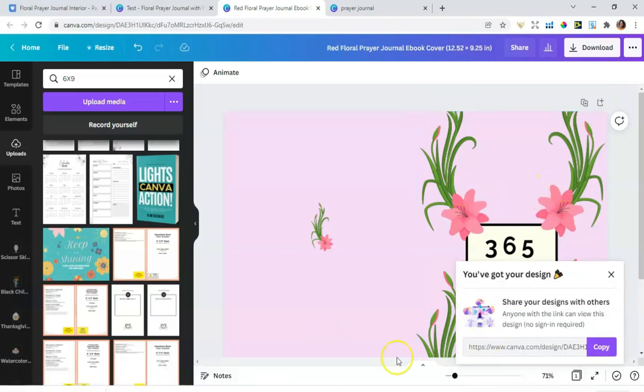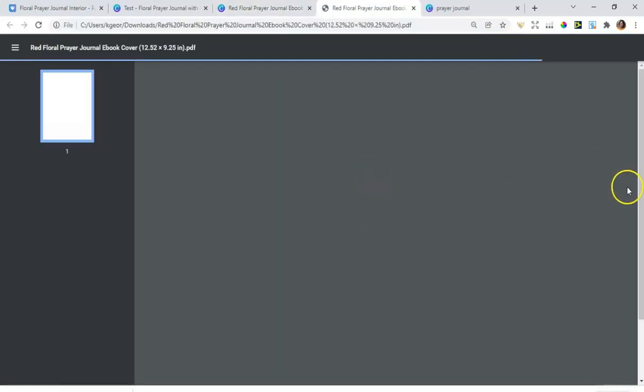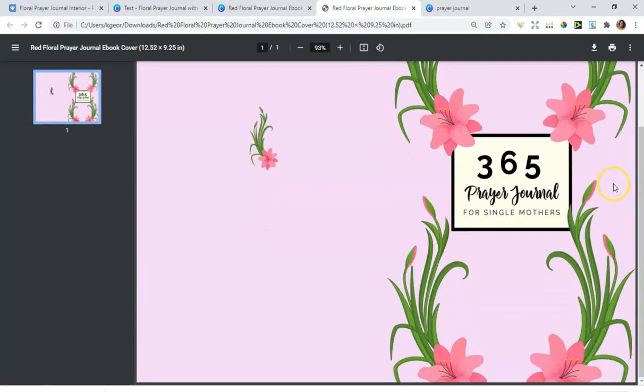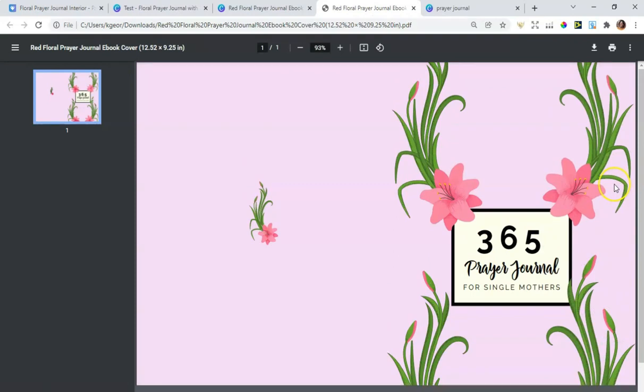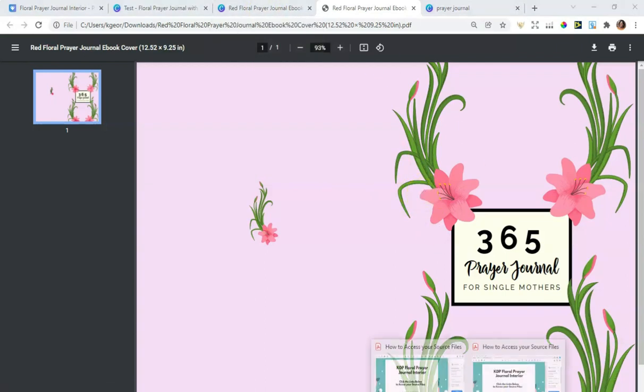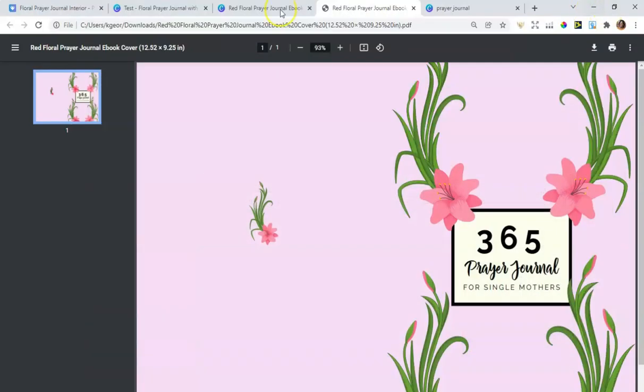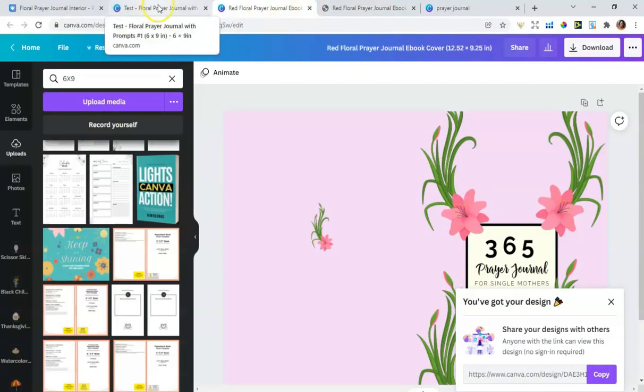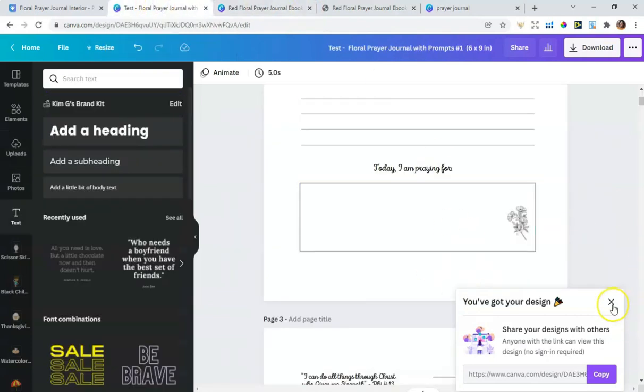Okay. But this is where you have all of the fun, is with the design process. Okay. Yay. So this is what the cover looks like. And I think this is really, really cute, actually. This is super cute. Okay. So this is the cover file for the prayer journal. And then we've already downloaded the interior. Okay. So let's see here. Okay. So this is the cover. And then this is the interior.